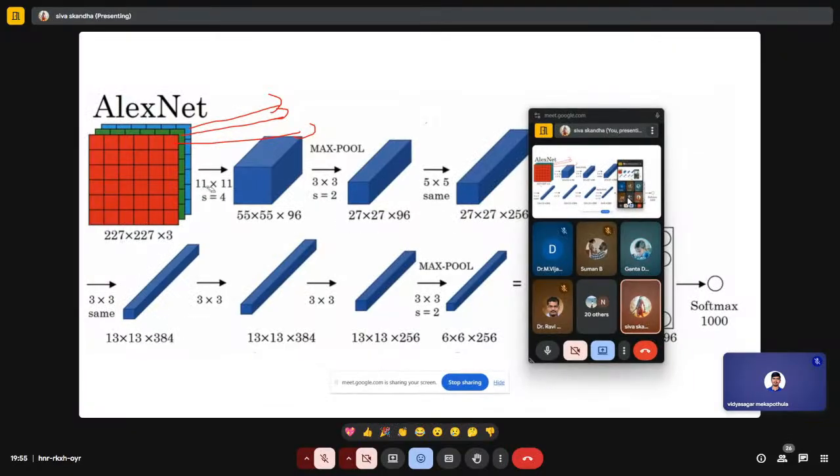So what is that value? 227 minus 11, divided by 4, plus 1. Yeah, 4 plus 1. So you will receive 55 by 55.